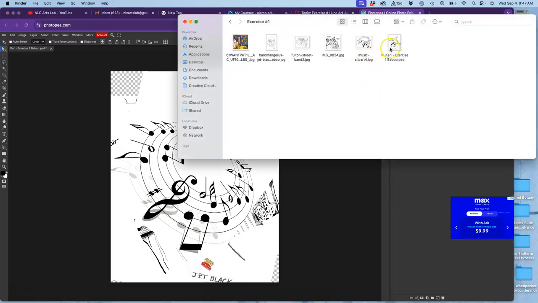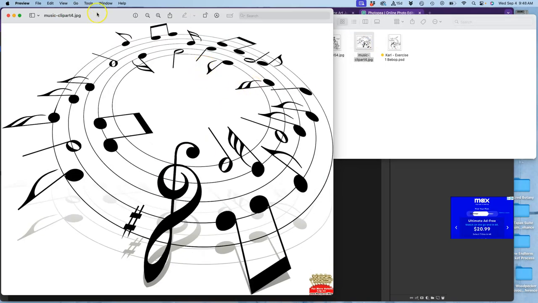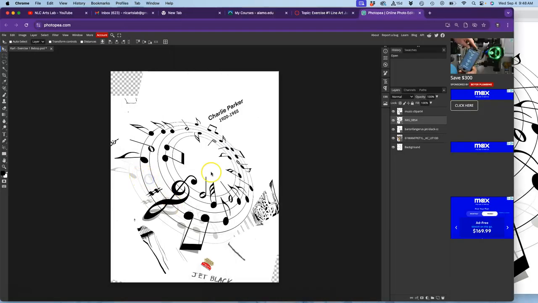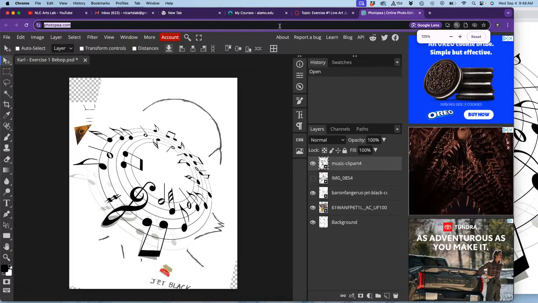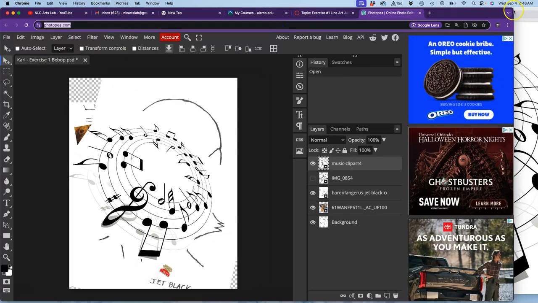You'll notice that this reference, these music notes, look pretty much exactly like this. And I don't want to just leave it like that. I want to make it my own composition. So let's do it layer by layer. I'm going to zoom in on the tools so you can see that a little bit better. And then this is often what I do with Photop.